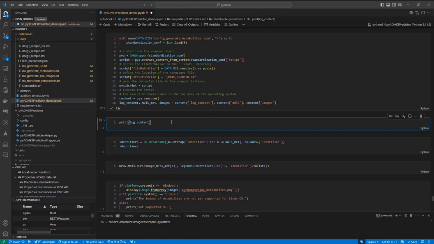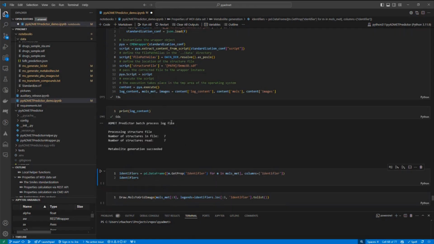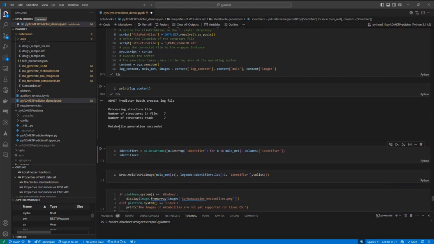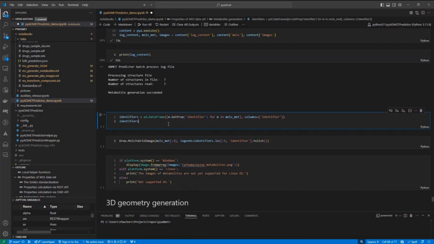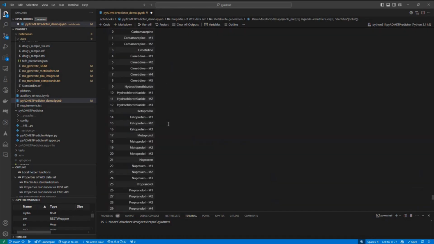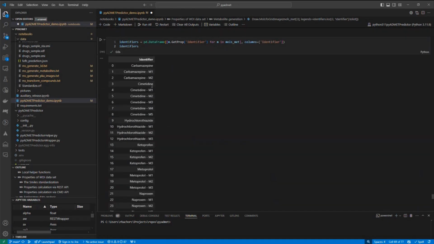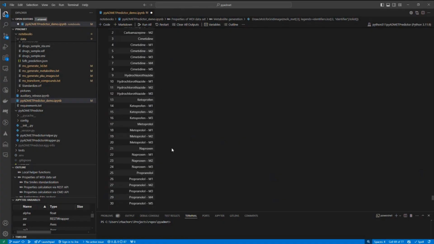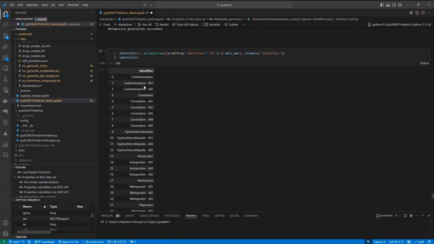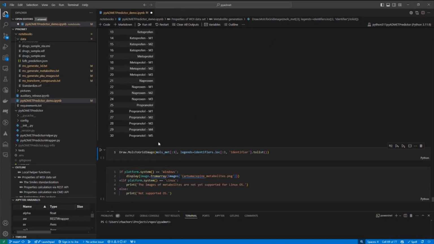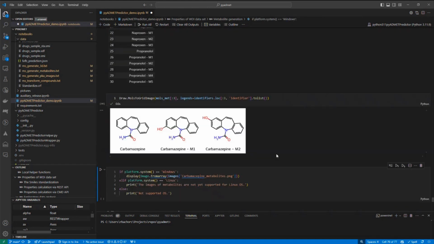So first we are looking at the log content. All looks good, so we do not see any errors here. So here you can see the information, what has actually happened. So we've got a couple of compounds, and for each of these compounds, we've calculated some metabolites. You can have a closer look at the first one, which is this one. You can see the native compound and 2 metabolites.